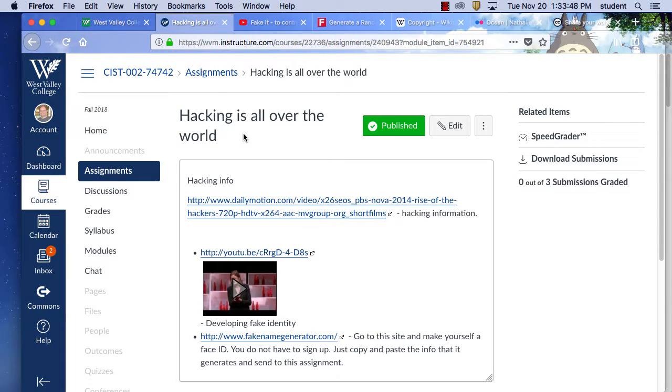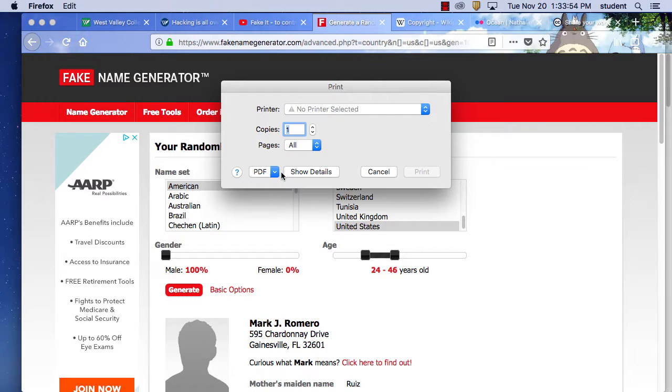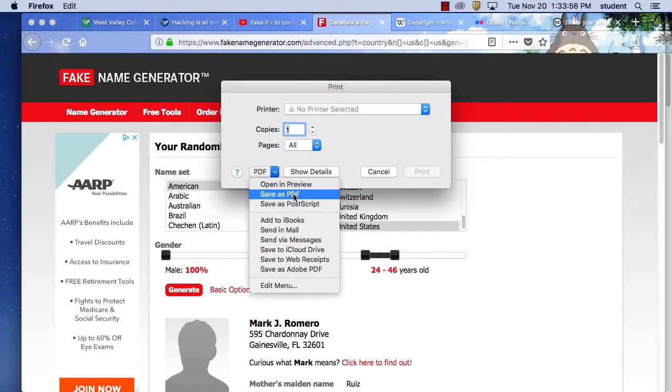Hacking is all over the world. So again, if you go under File, Print, see where it says PDF right there? You can save as PDF. That's another way. You either take a screen grab or save. Either one, but go and upload it to your Canvas.